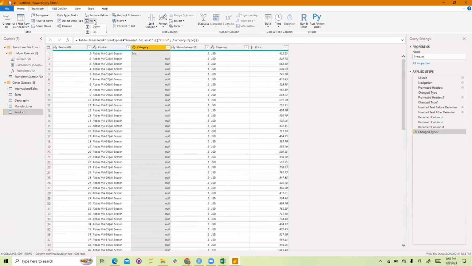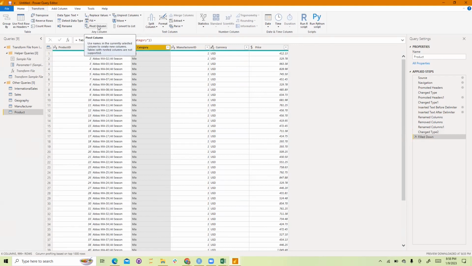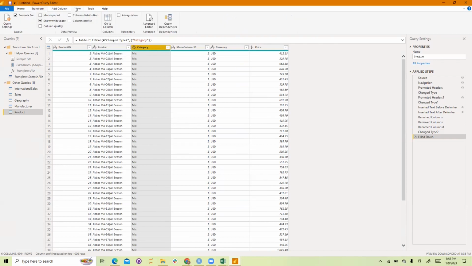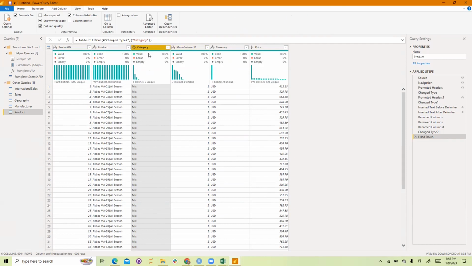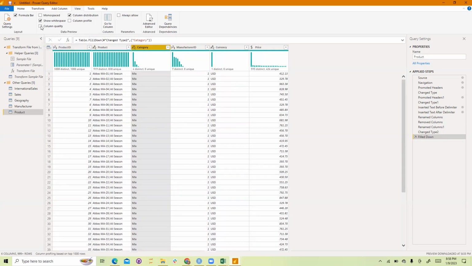Then if you're interested in filling it the other way around, let me click it down as I did earlier. So I have my column filled with data. If I check the column distribution now, you see there is no more missing value. Can we see? Then we're good to go. So let me uncheck it back.